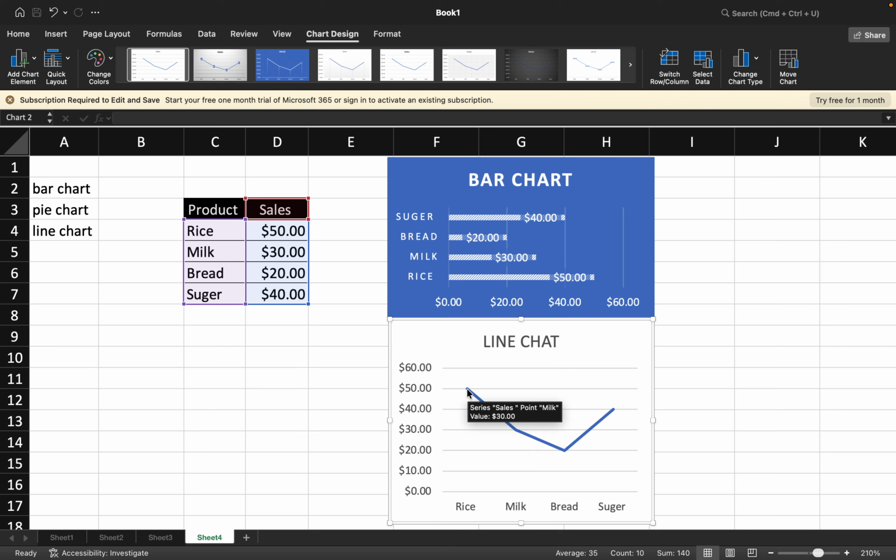All right, now if I come right here, you see that there's a little indication coming out telling me that this sales point is bread and the value is 20. If I come here, it will tell me that this sales point is sugar and the value is 40. All right, just like that. That's how the line chart works.